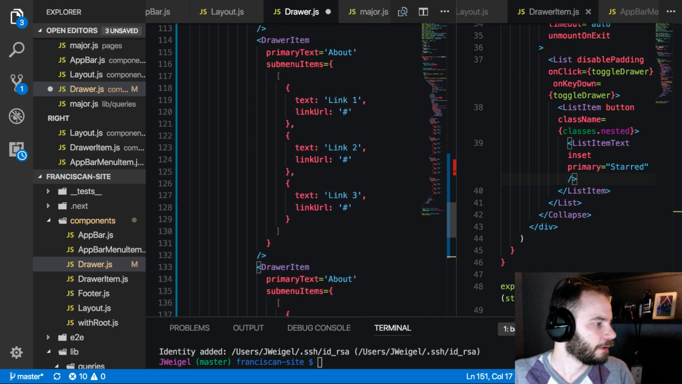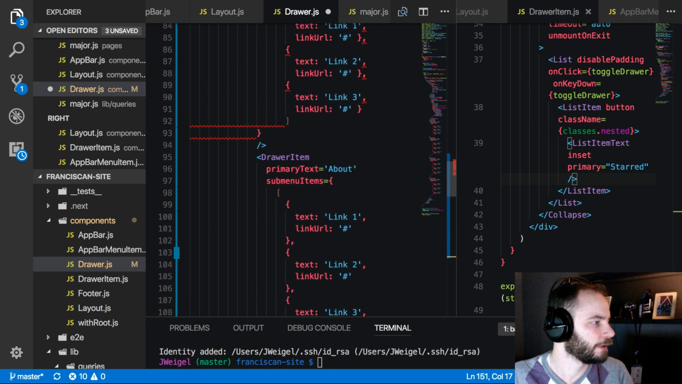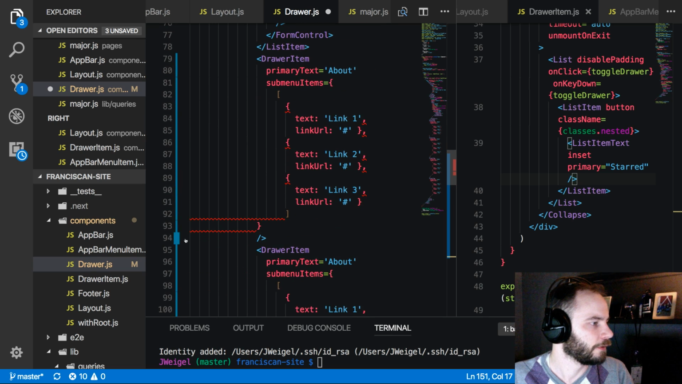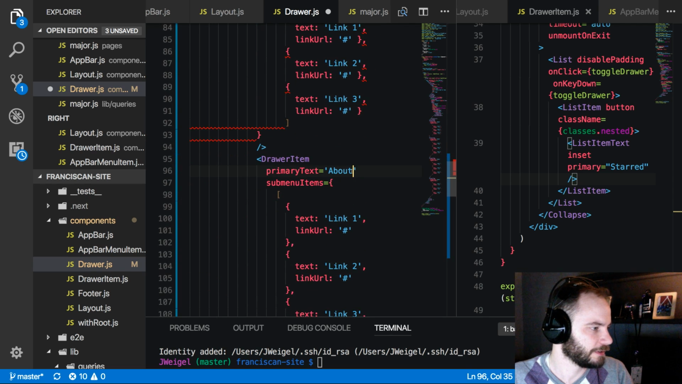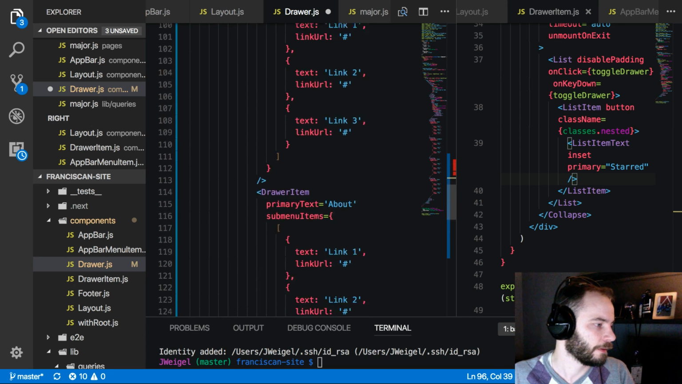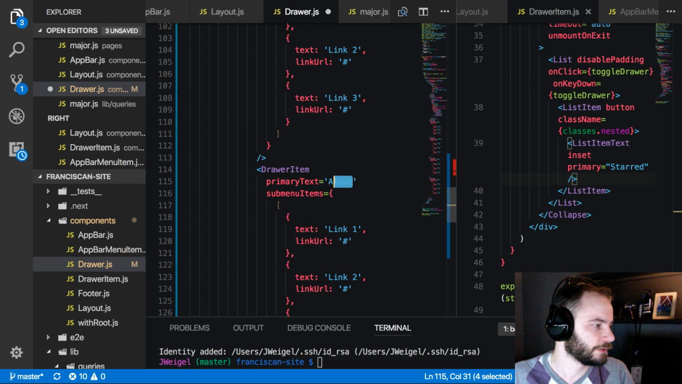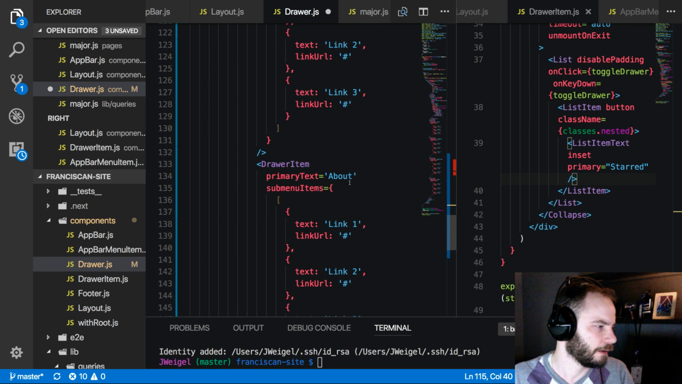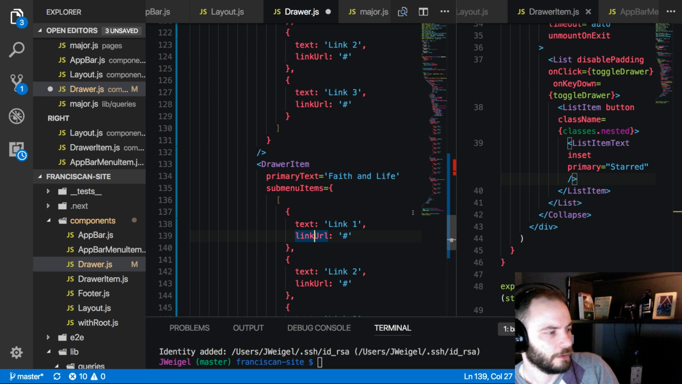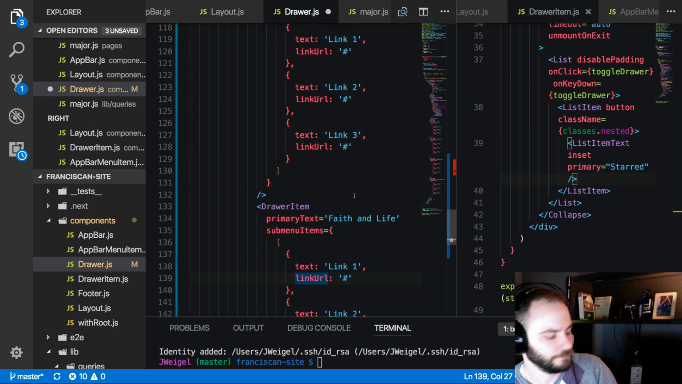We have 1, 2, 3, 4. Great. So we'll just change the names up here. So we have about, academics, admissions, and academic admissions, faith and life. Okay. Let's save it.